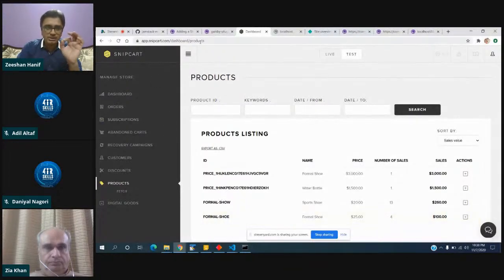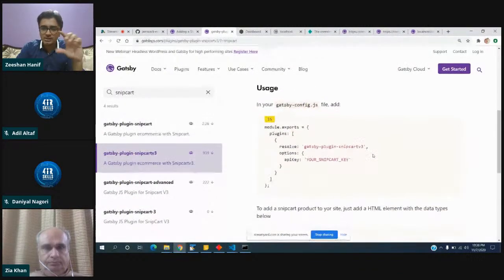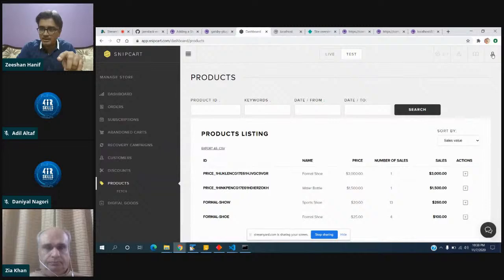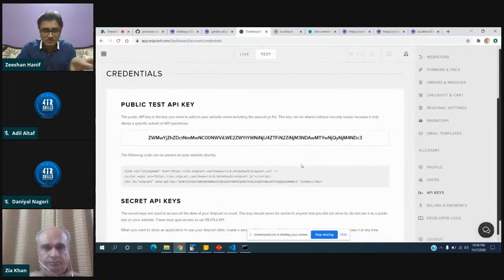First of all, you need to create an account on Snapcart. You need to set up your shop. You just add all the information and then you are good to go. Then in your application, you need a Gatsby plugin so that you can configure your Snapcart. For that, you need to add this. You need a Snapcart key, which is available here in your API keys.